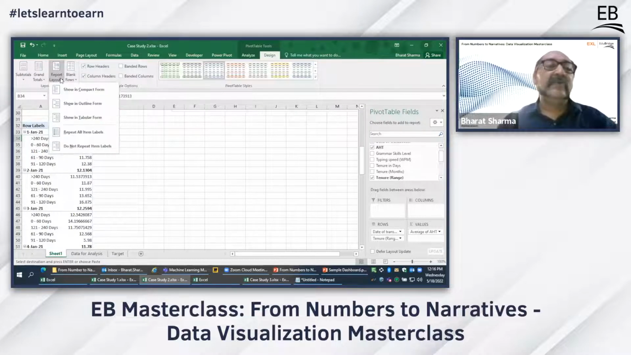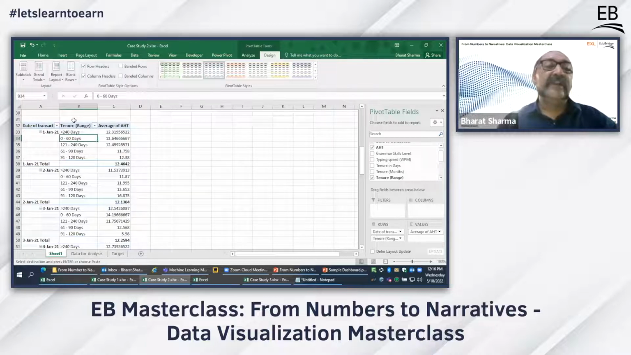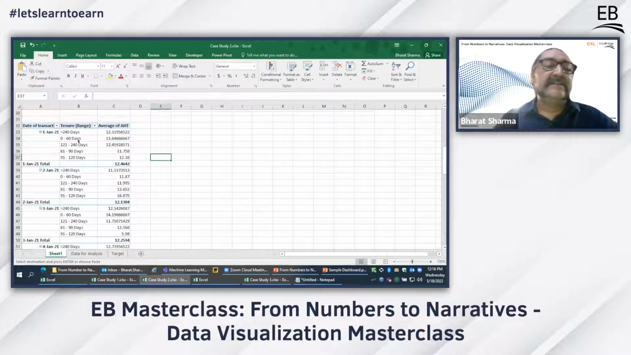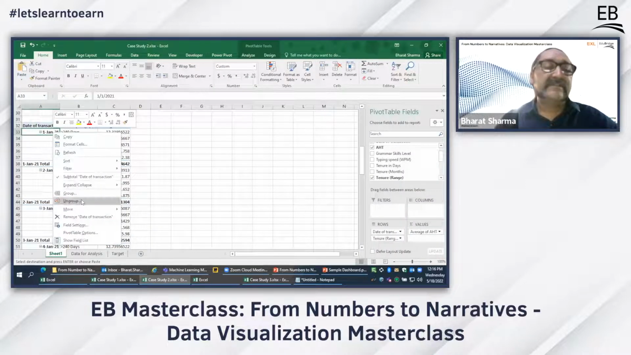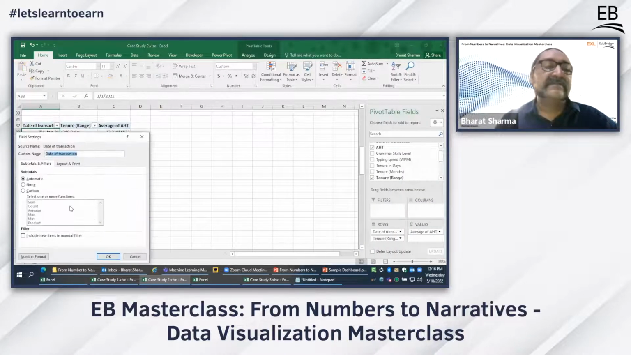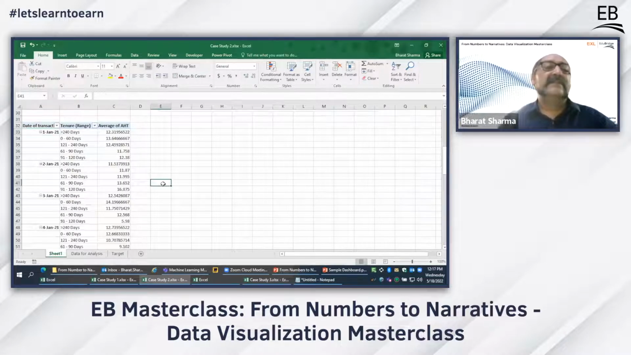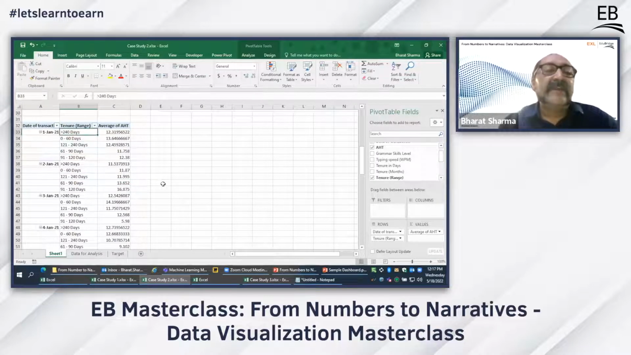I go to design, report layout, show in tabular form, and then just remove this. Field settings set to none, and I get this. Okay, so every day I've got the tenures and the AHT, and I can run a relationship between these two.